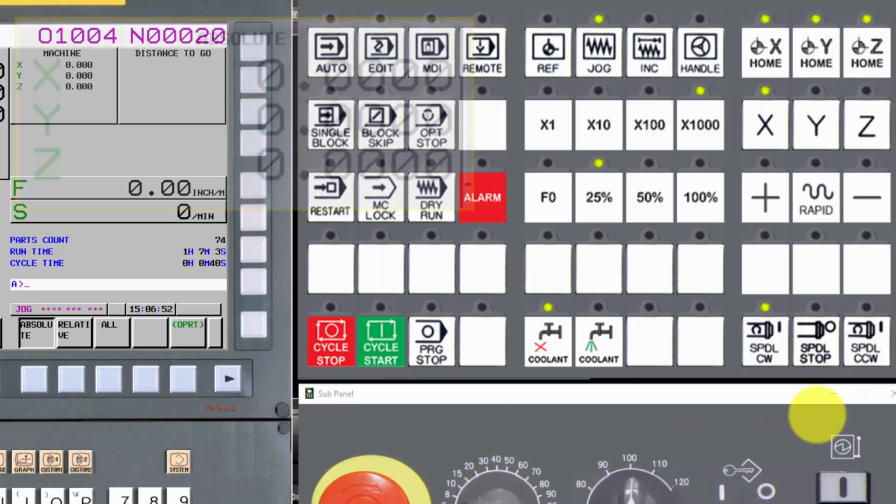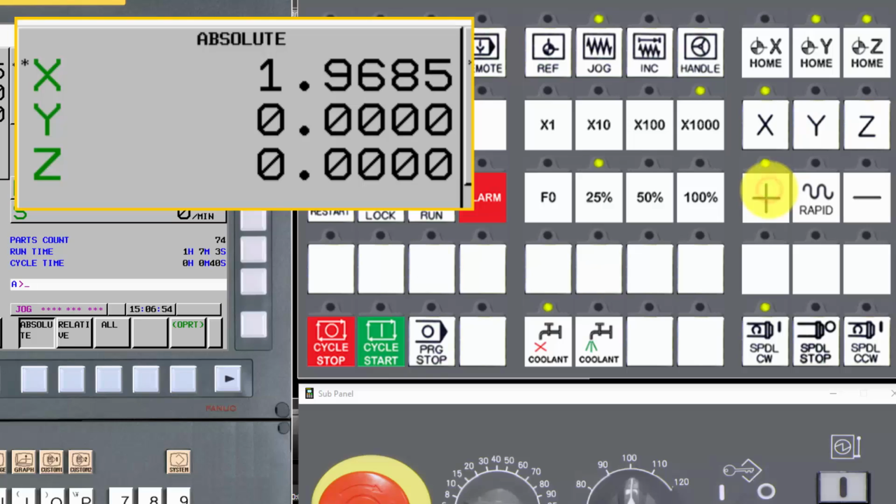So here we have the x-axis selected. Pressing the plus button jogs the x-axis in the positive direction. Pressing the minus button jogs the x-axis in the negative direction. Pressing the Y button selects the Y-axis as the jog axis. Now we can move the Y-axis using the plus or minus jog buttons.